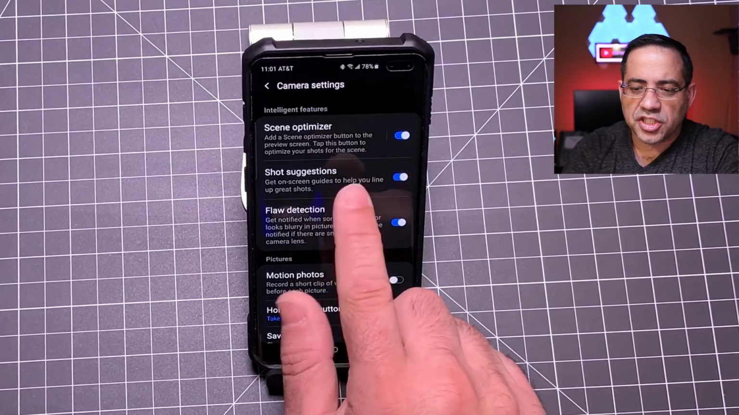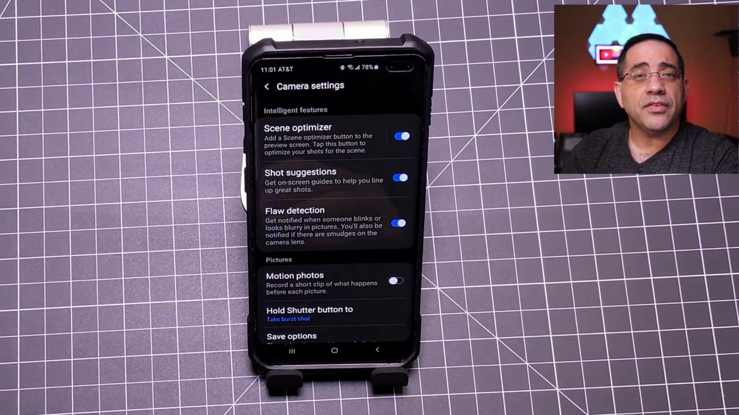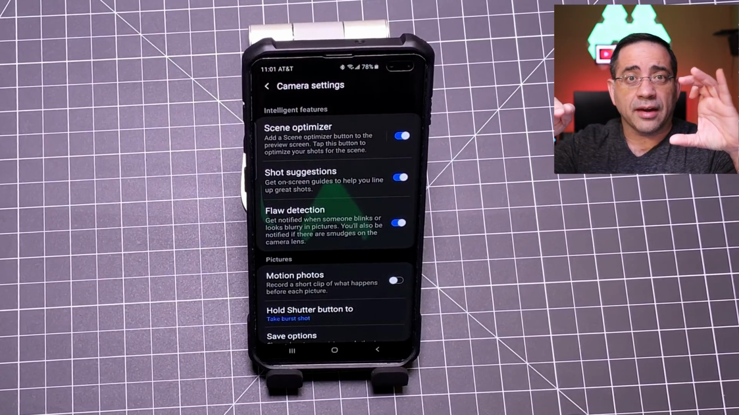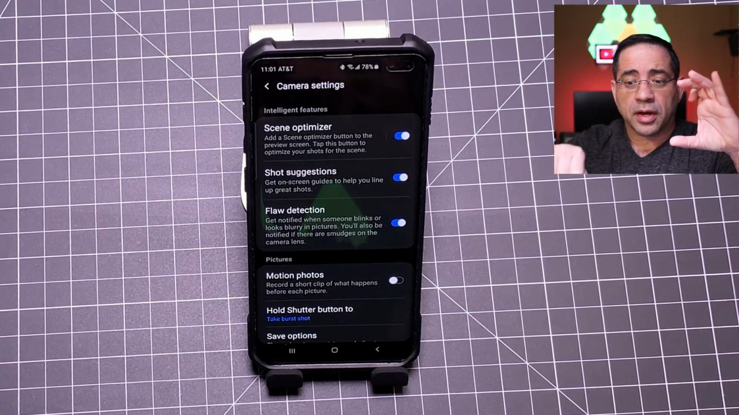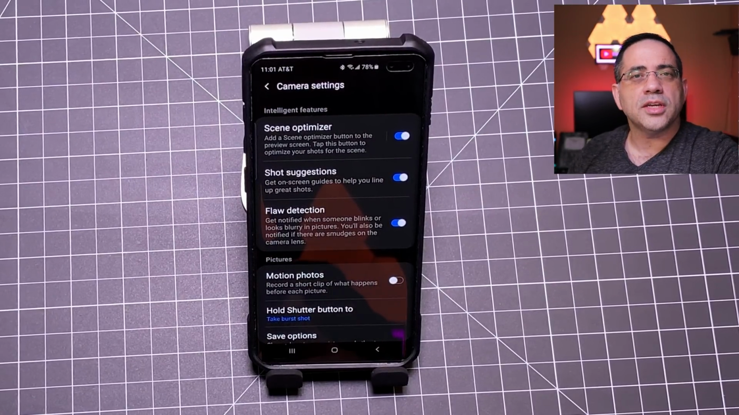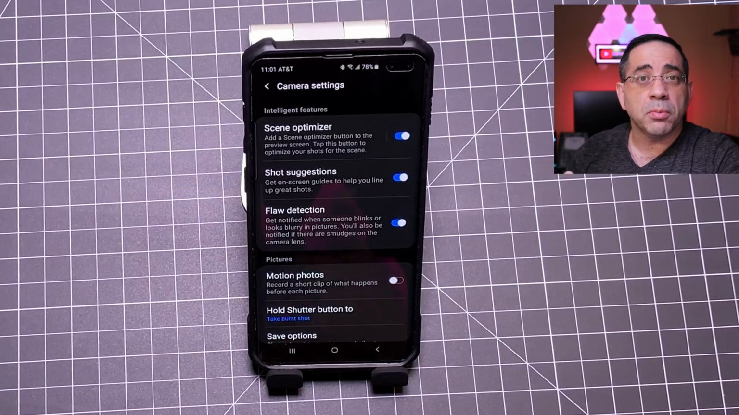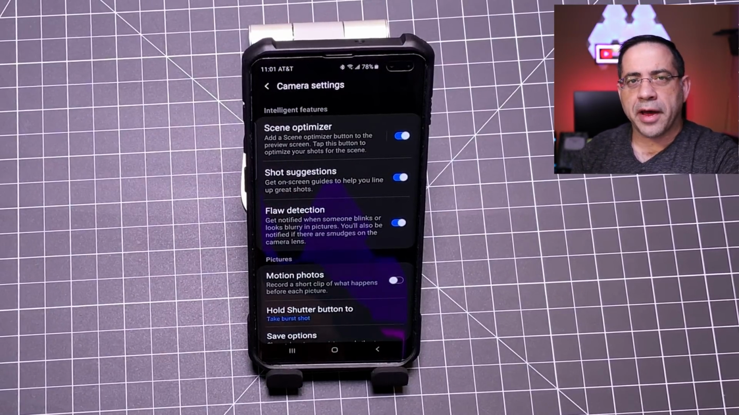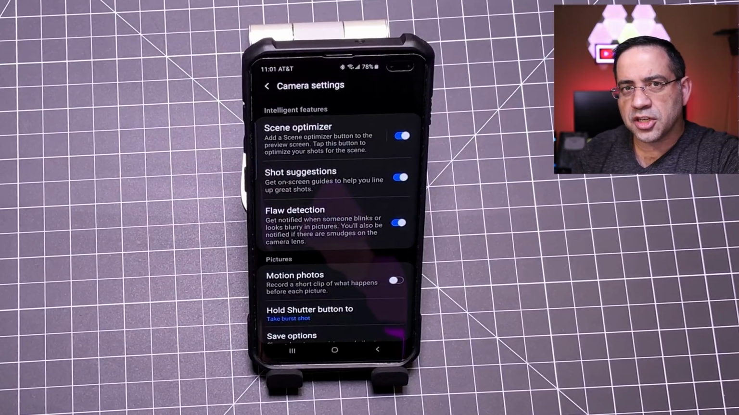So the next setting we're gonna talk about is shot suggestion. And the shot suggestion is going to even tell you if your hands are crooked, and it will help you align. It's gonna literally give you a guideline, and it's gonna help you align the photo. And I'll show you that in a second. It also has a feature that's called flaw detection. And the flaw detection is going to notify you if someone blinks when you're taking a photo, or if they look away. So those are two features that you should turn on. Let me show you how shot suggestion works.